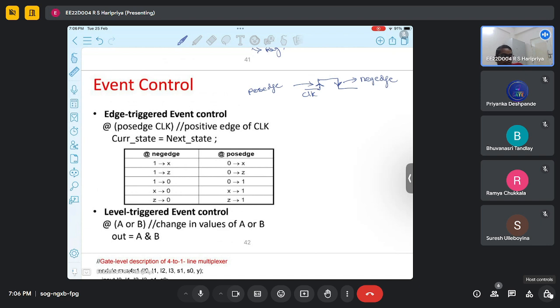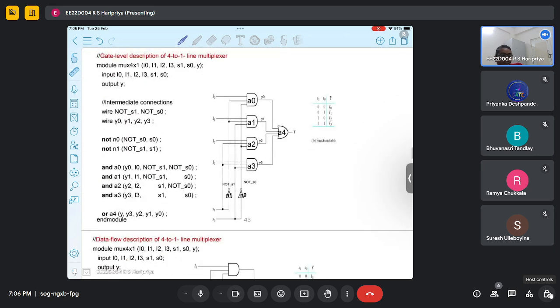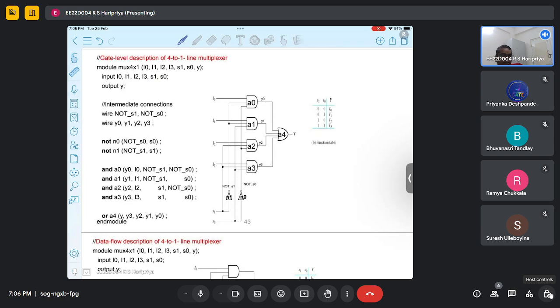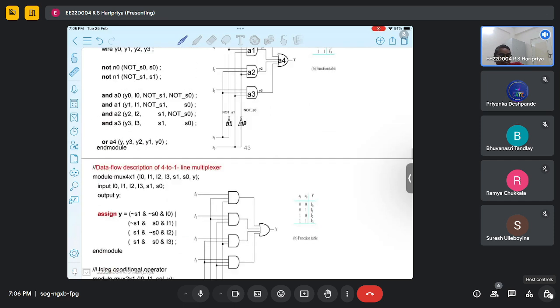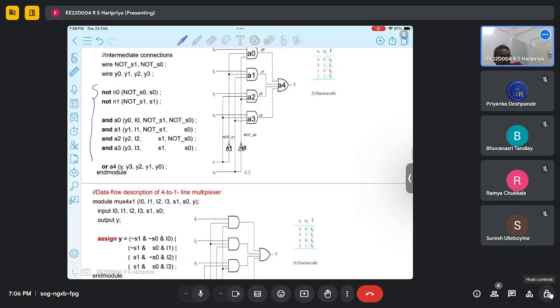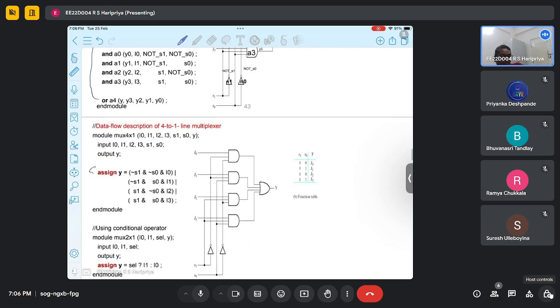Whereas for level triggered, whenever A or B changes state, 0 to 1 or 1 to 0, this statement will be executed. Now this code we have already seen, which is the gate level code of a 4:1 multiplexer. Similarly, we saw the code using dataflow, so instead of writing these many gates, it reduced to just a one line assign statement.